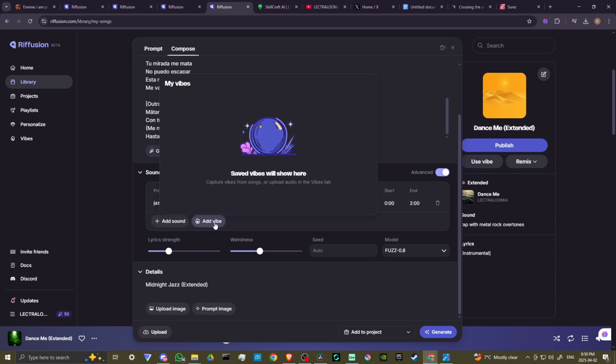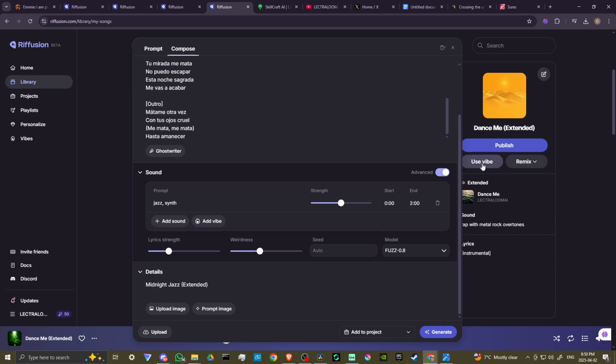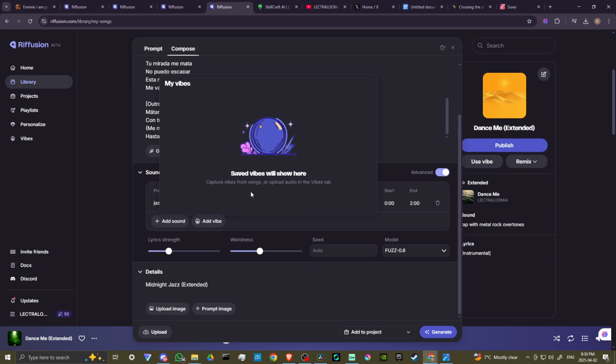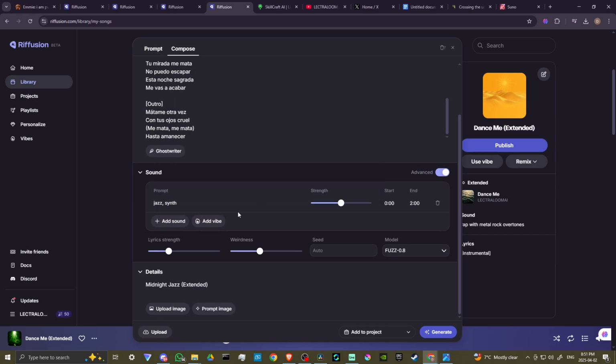Let's go ahead and click add vibe. Okay, so here you can capture vibes from songs. Here you're going to see that we have this option for our other song that says use vibe. If you have a song that you really like and you want to use that sound, use the vibe again, then you can do that. So that's kind of cool. Now, right here where it says add vibe, it shows that we haven't saved our vibe yet. So that's something that we're going to want to do.